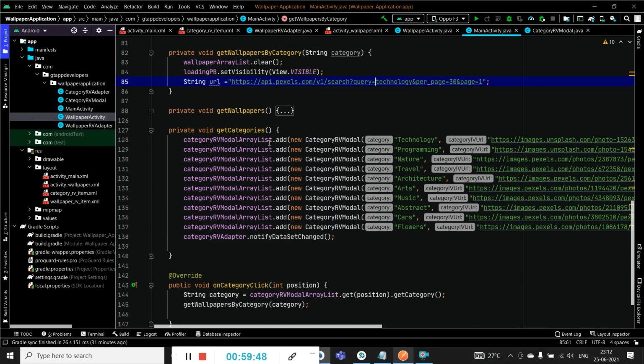Here we have to change the query. So for this we will simply modify this string, and here we will change the category to the category which is selected by the user. So this is the category which we are getting inside this method, which is selected by the user. So we are passing that category here inside the URL.